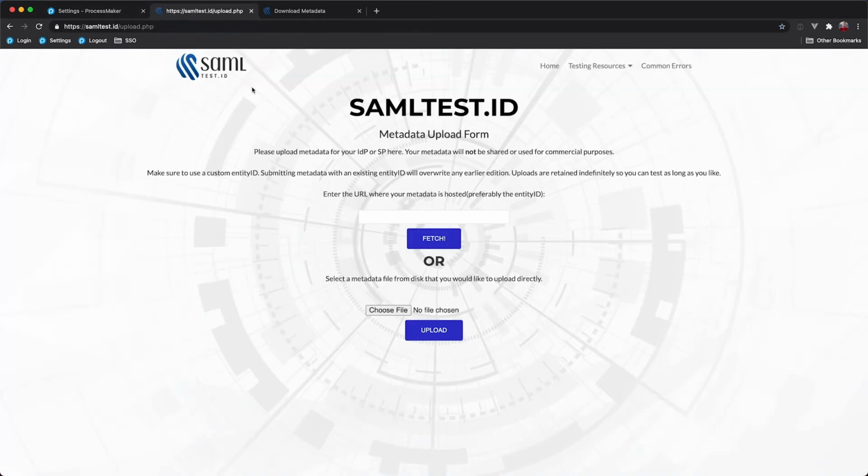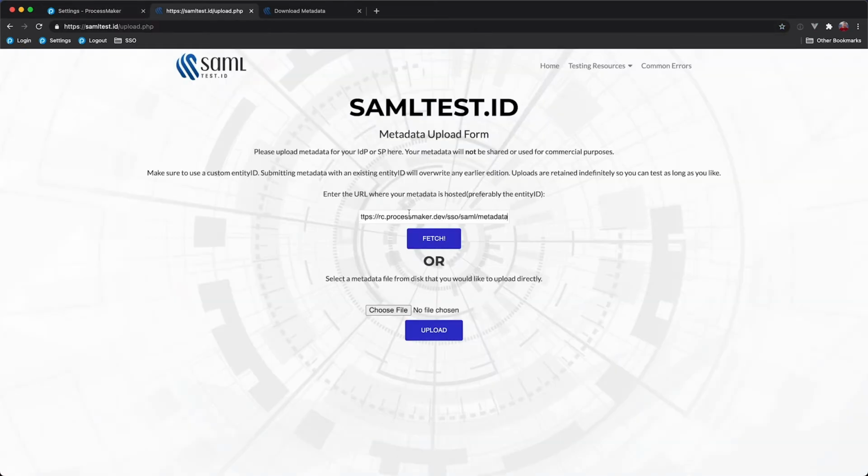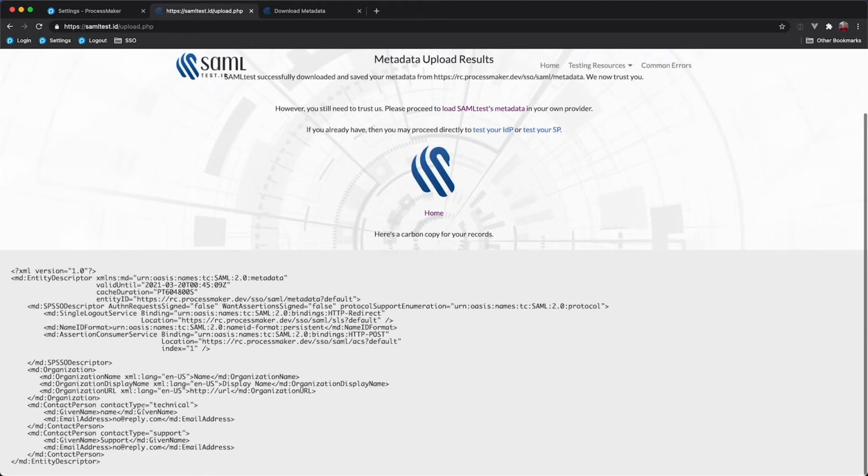Now, the other thing we need to configure with SAMLtest is we need to send them our metadata so they know that we'll be using their service. So that's what this entity ID metadata is for. So we're going to go ahead and copy that to the clipboard, just that URL. I'm going to paste that URL in here. They're going to go ahead and fetch that metadata. You can see they have taken the metadata off of our server and put it there.